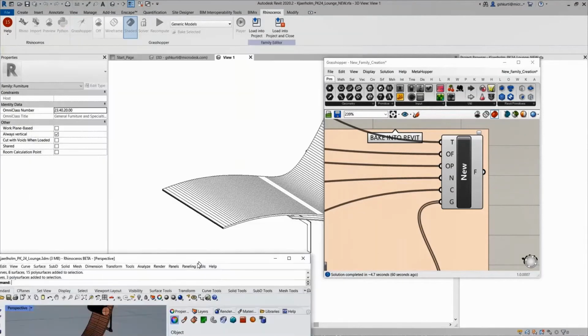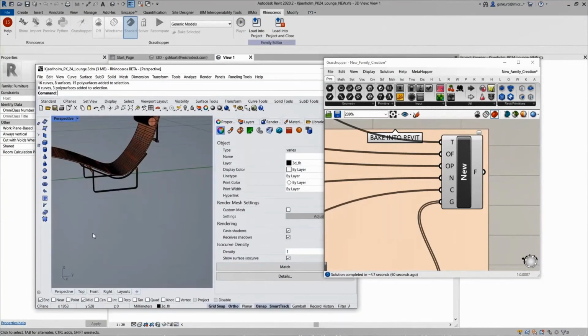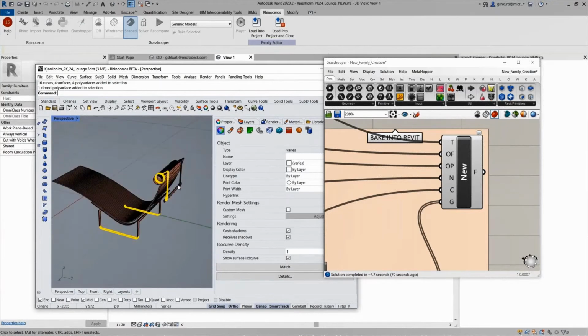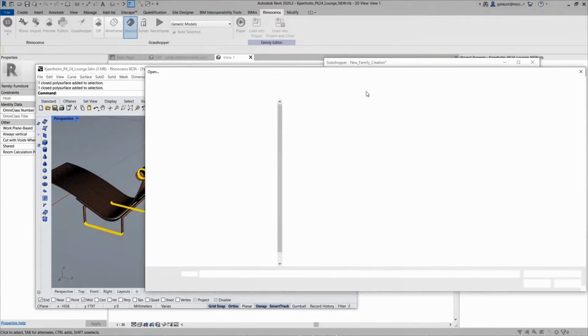Or if you're in a rush or you don't know how to solve the problem, you can use the bake method inside of the family. So before I used the bake method inside of a project, now I'm using the same bake method inside of the family.